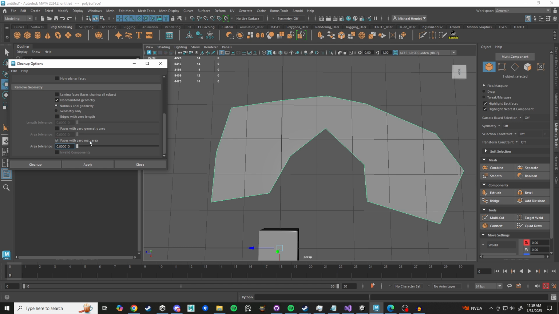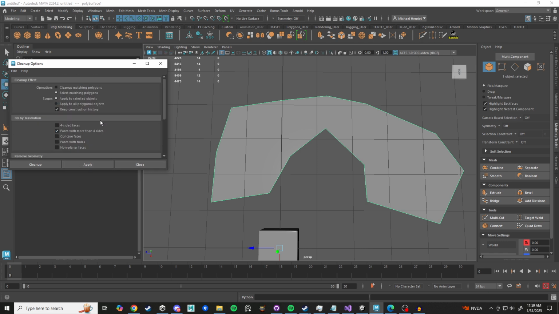If you're working with new geometry, you might want to disable faces with 0 map area, because some objects come in with no UVs and then it will start highlighting everything. Very important ones are lamina faces and non-manifold geometry. So with those selected, you can do apply, and I like to do it in object mode. Click apply, and then boom, it highlighted this face.